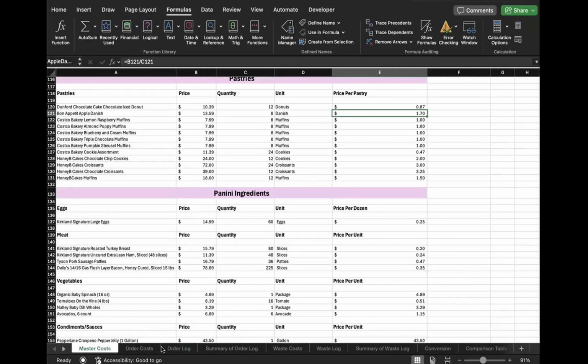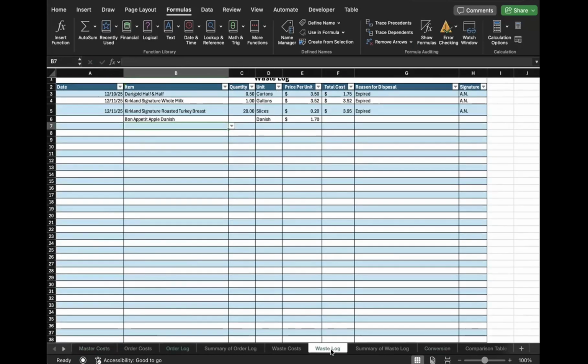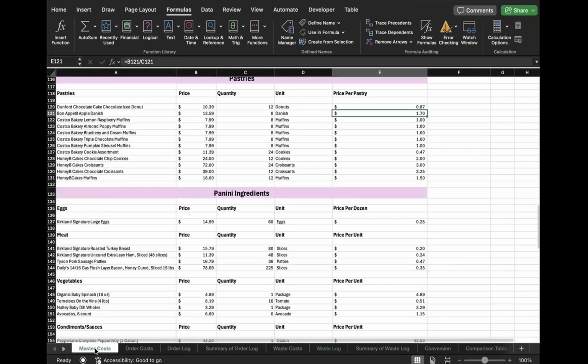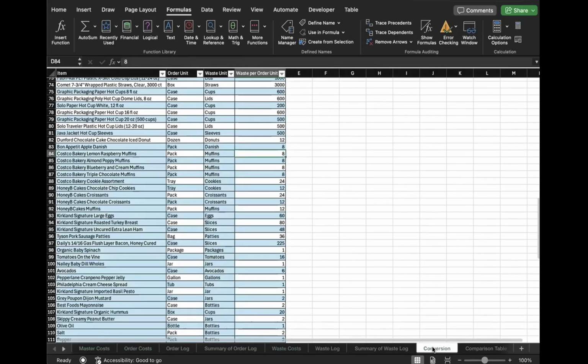So as a final reminder, you will mainly be working with the order log and waste log tabs right here. The other tabs will update automatically when you enter new data or refresh them. If prices change or new items are added, that's when you do what I just showed you earlier with updating the master's cost tab and then updating the order costs and the waste costs and then the conversion table.